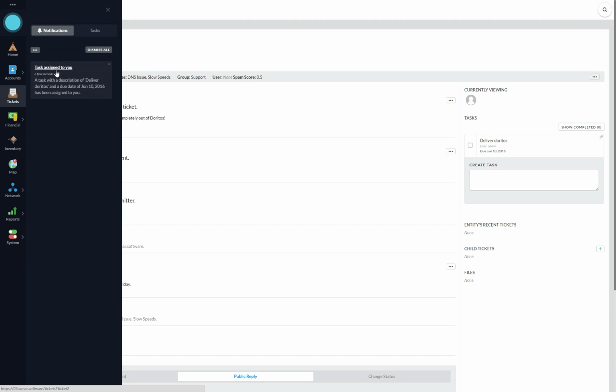I can click the link to go to the ticket, and I can also look under my tasks list. I have a task I need to deliver Doritos. Here's when it's due. I can check a box to complete it, or I can click over here to go to the ticket the task is on.